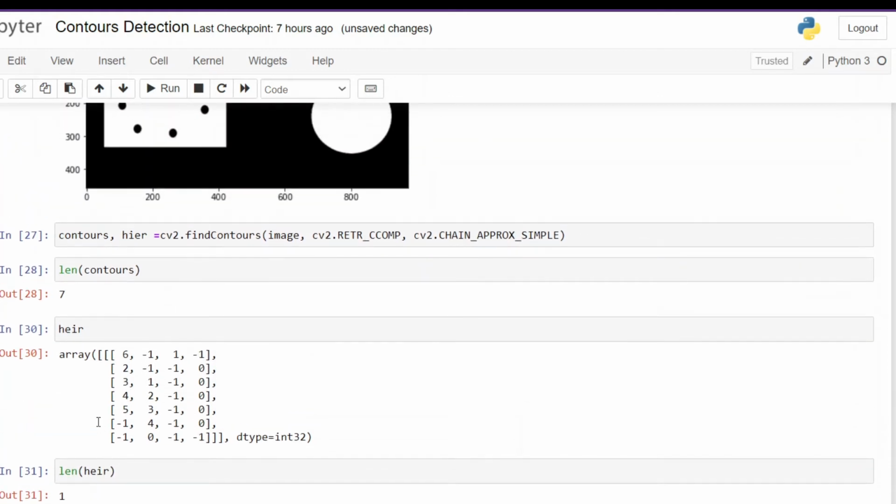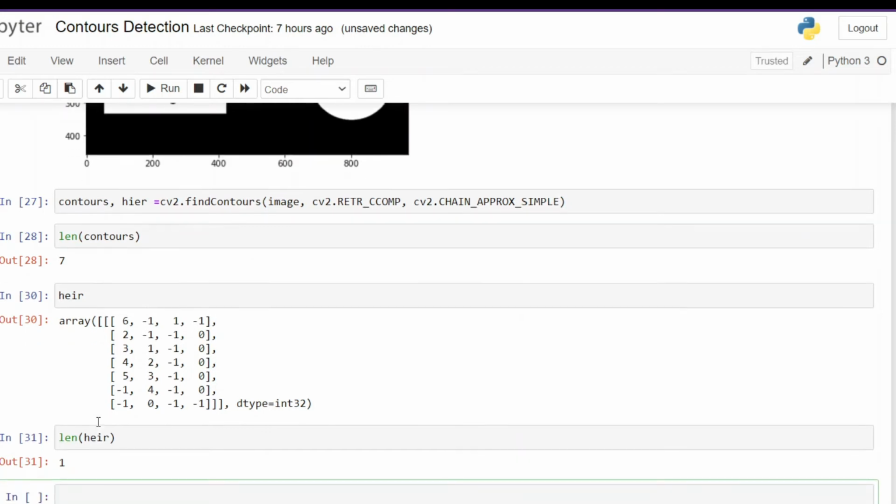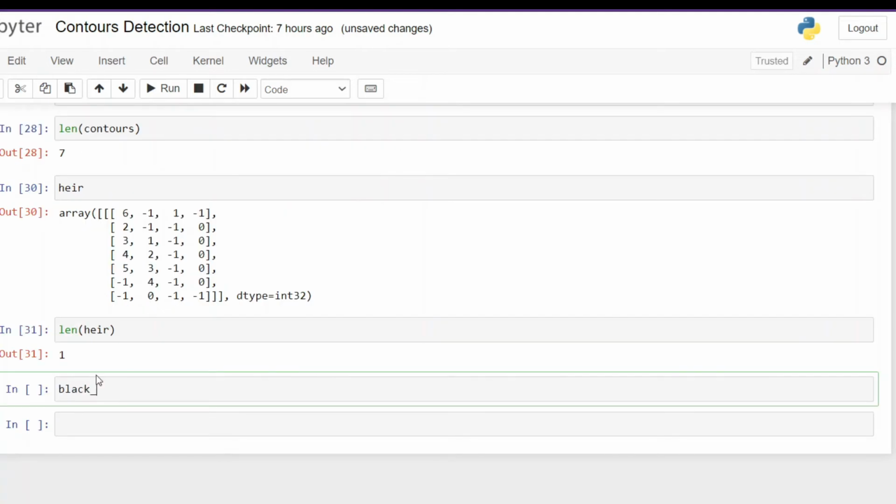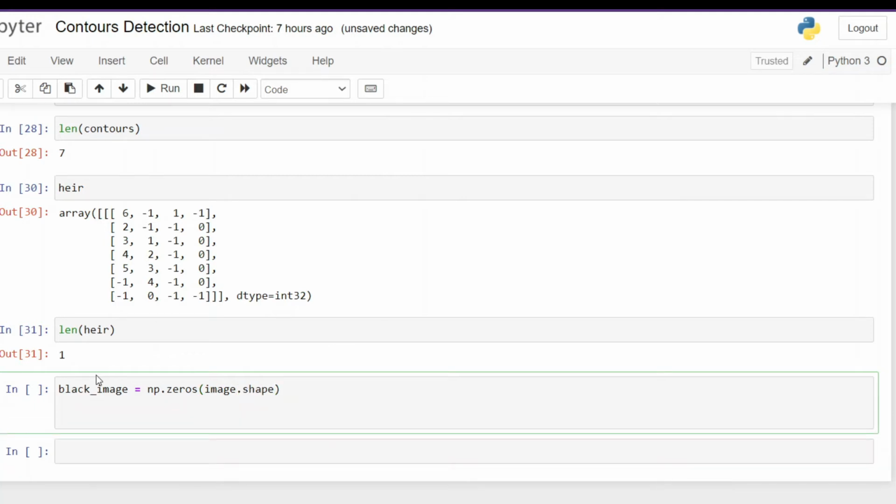Now we are going to see how we can grab external and internal contours from this image. First we are going to create a black image. So black image equals calling np.zeros, and then we pass image.shape because we are going to create an image of the same shape. Here we are creating a black image on which we are going to draw the contours. Next we run a for loop to get all the contours. So for i in range, len, and then we pass the contour variable. So we are going to run the loop 7 times here.